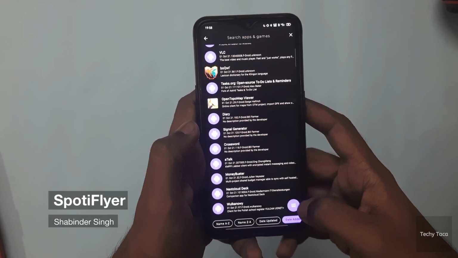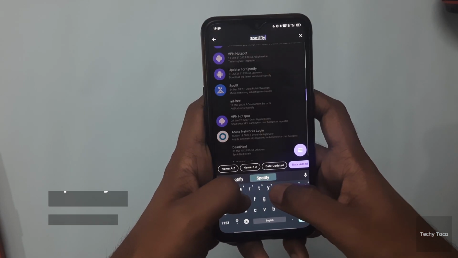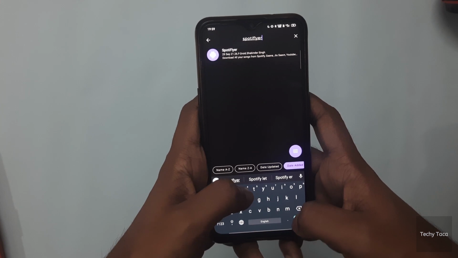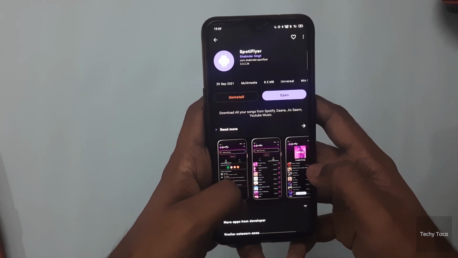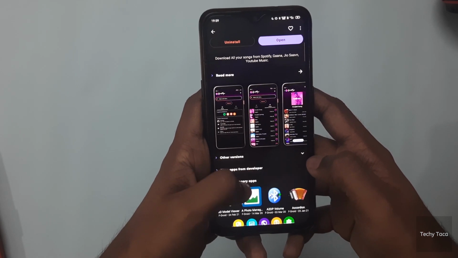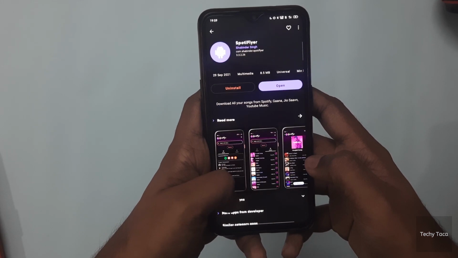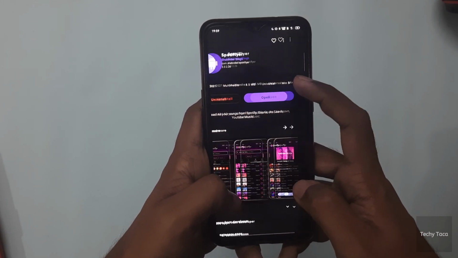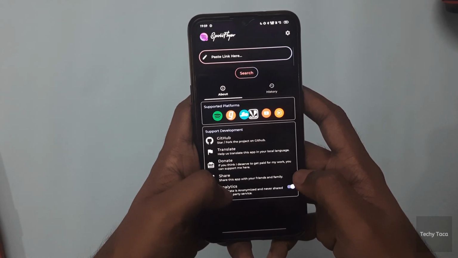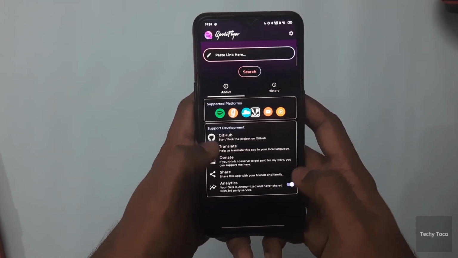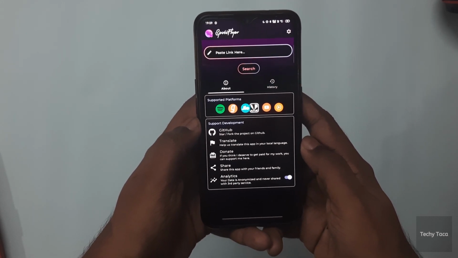Moving on, the next app in the list is SpotiFlyer by Shabinder Singh. The app allows a user to download songs from Spotify, Gaana, YouTube Music, and JioSaavn. You just have to search for the song that you want to download, copy the link, and paste it here, which will redirect you to the download section. Once downloaded, you can play it as many times as you want, without worrying about losing data, or worse, those pesky ads about some random guy and his band and his long road trip.